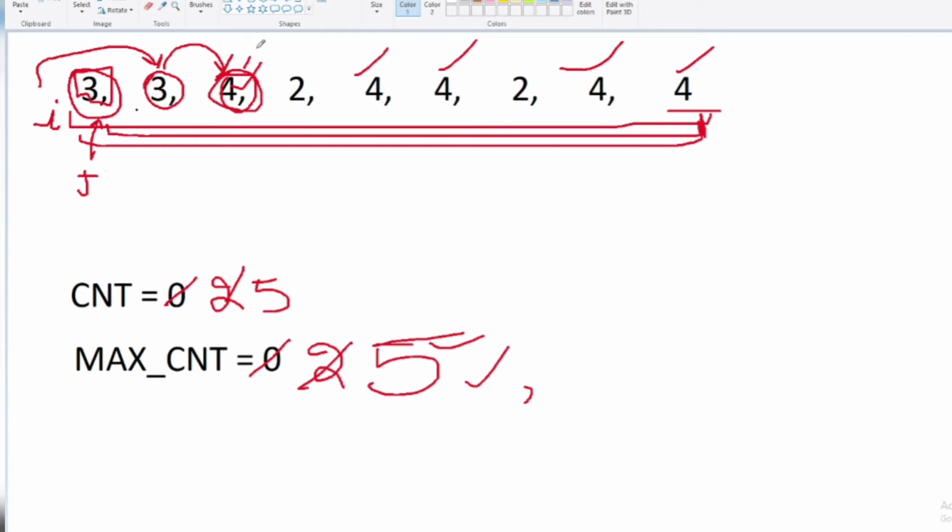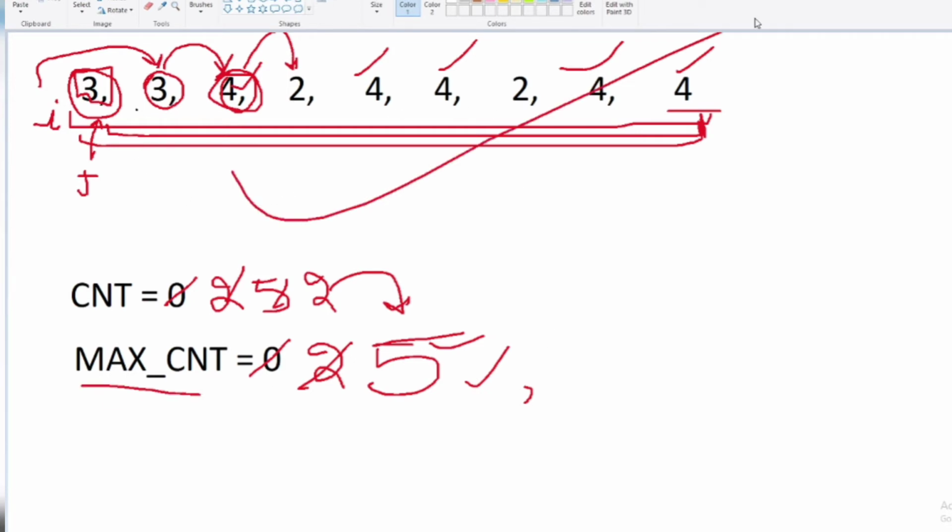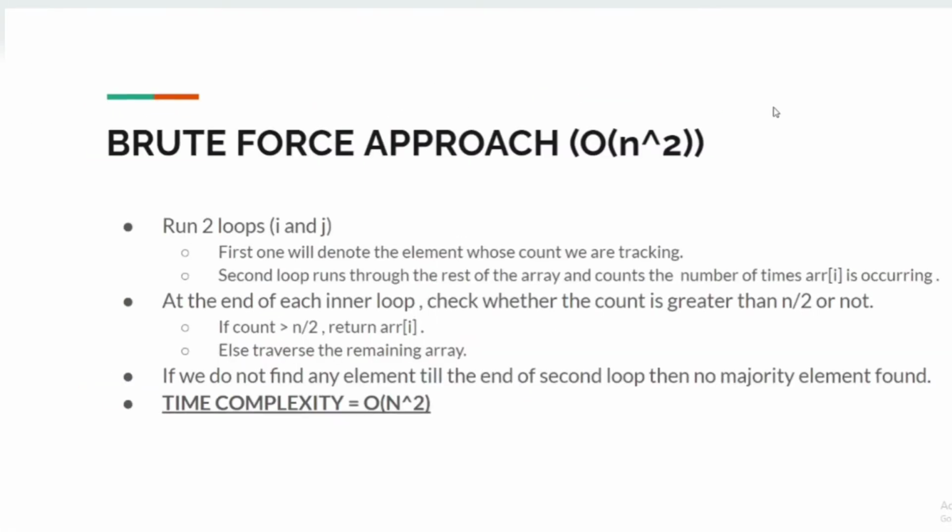Then i will go to 2. It will check the number of 2s, that is 2, so our count will be 2, but 2 is less than 5, so max count will not be updated, and so on till the end of the array. We will get 4 as the answer. So this is how our brute force approach will work.